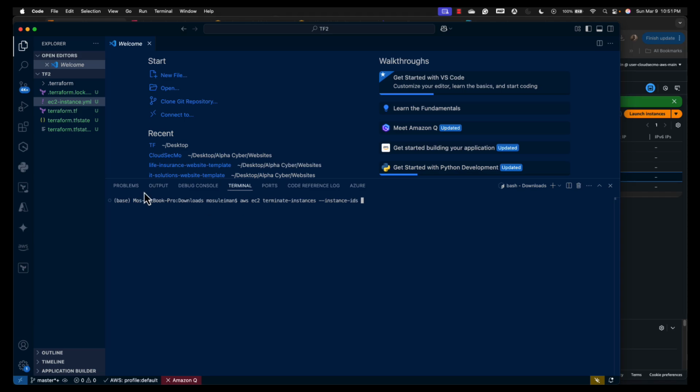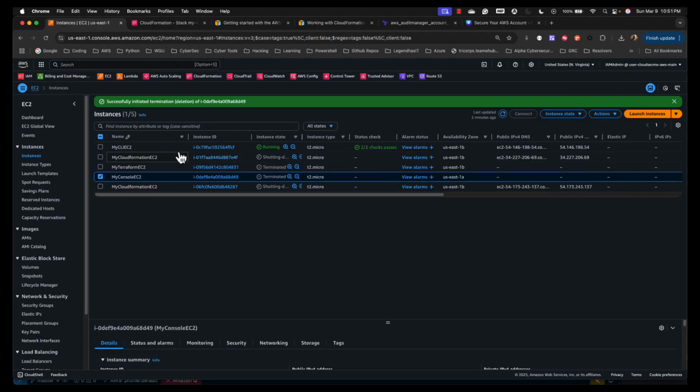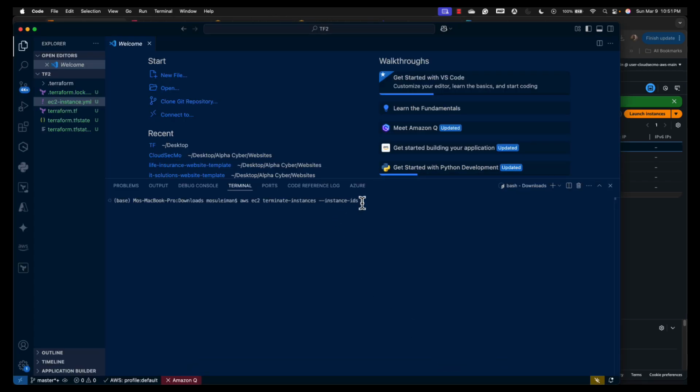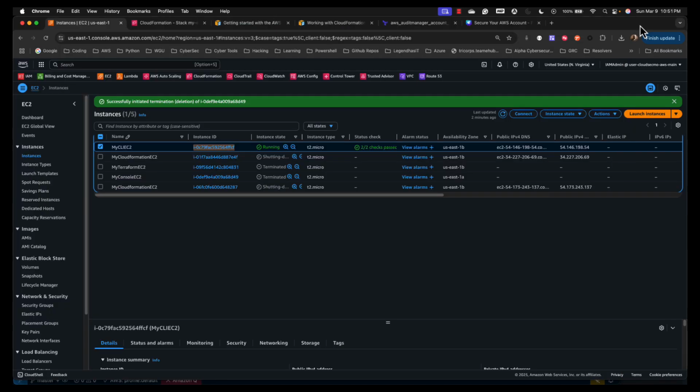Go ahead and copy your instance ID right here. Don't create it from the CLI, go ahead and copy that. Come back, paste it right there, and then enter. There you go. It should terminate the instance for you. If you go back to the console and refresh, it should be shutting down.